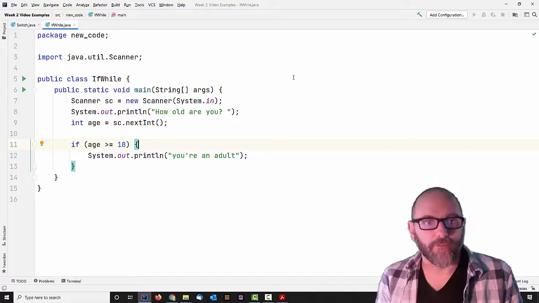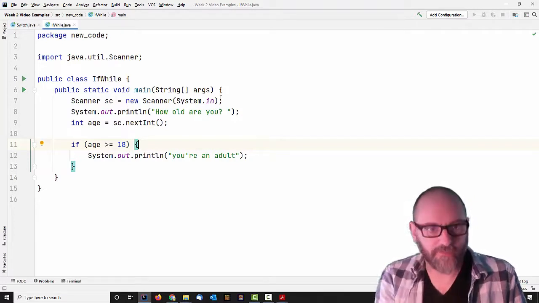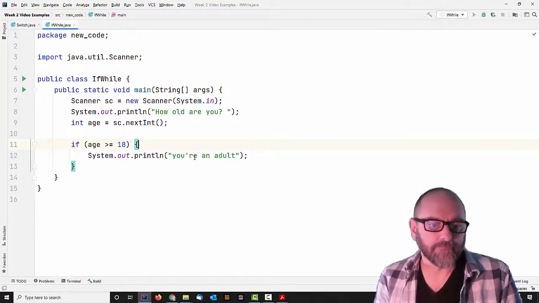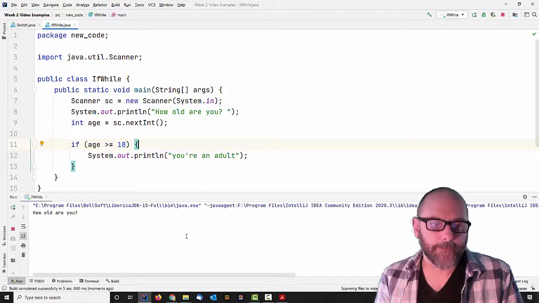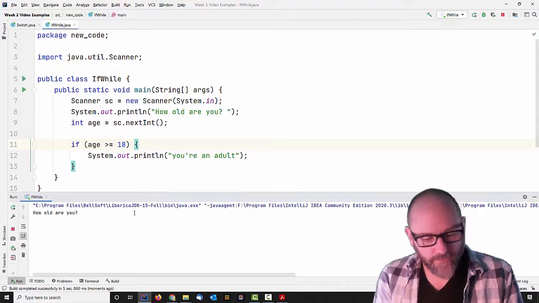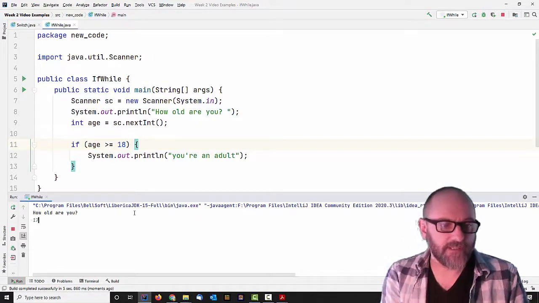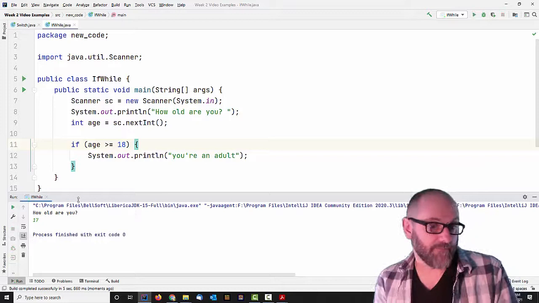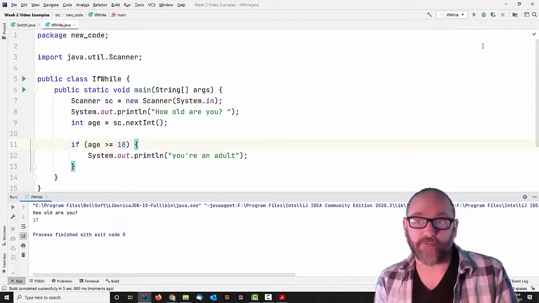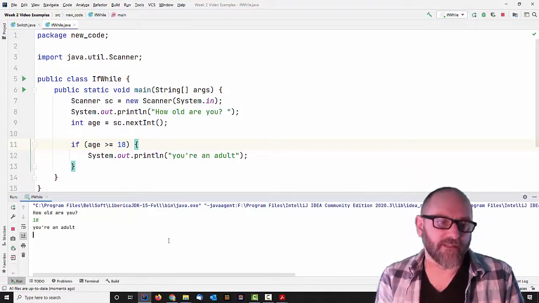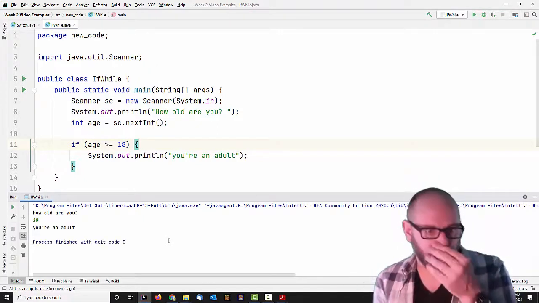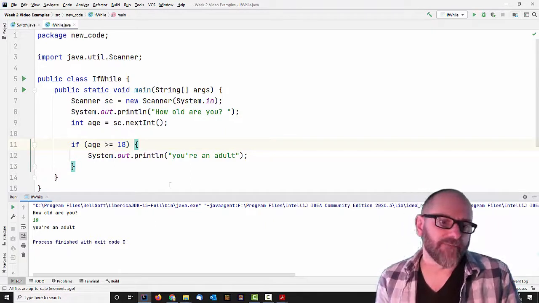Right, so this little program will run now. Control-Shift-F10 will run it. Then we'll say, how old are you? If I say 17, it should say nothing because the if statement doesn't fire. But if I run it again and say 18, I'm testing the boundary conditions here, testing the boundary where it changes from one thing to the other. It says you're an adult.